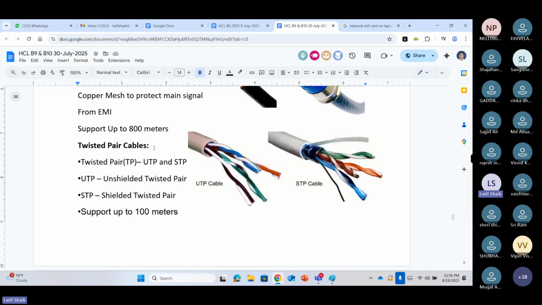So what is this UTP STP? There are 8 wires, which means 4 pairs of wires. Each pair of wires is twisted around each other. So totally 8 wires, 4 pairs, twisted as a single cable. This UTP STP cable supports up to 100 meters distance from one end to another end.